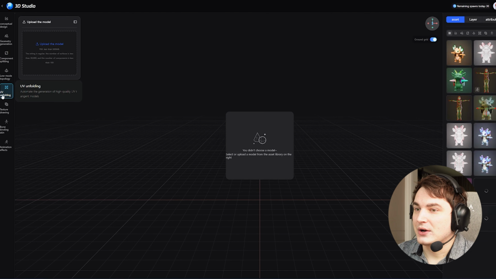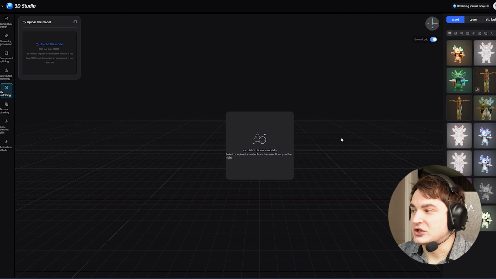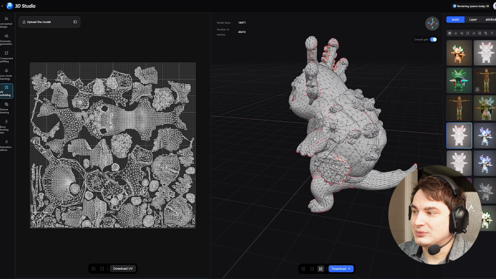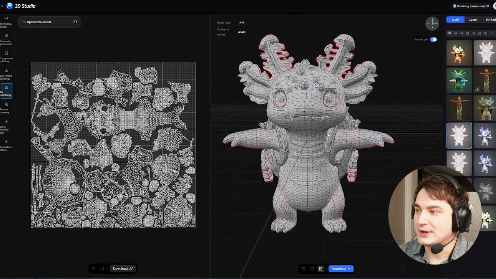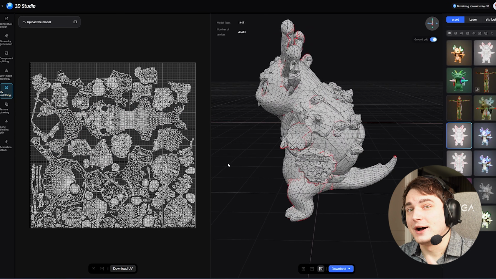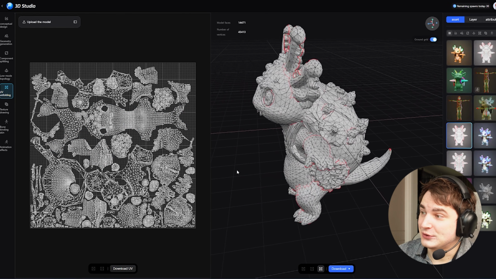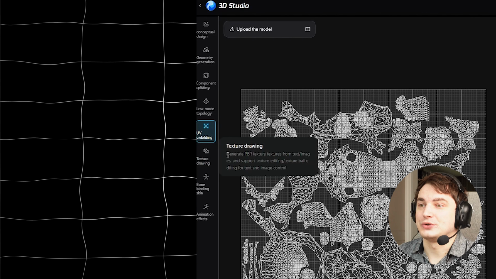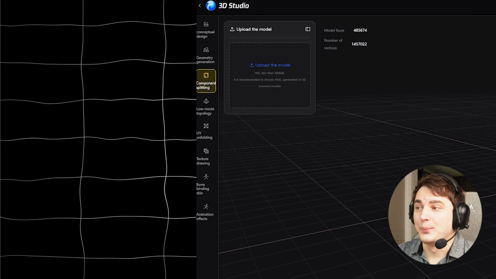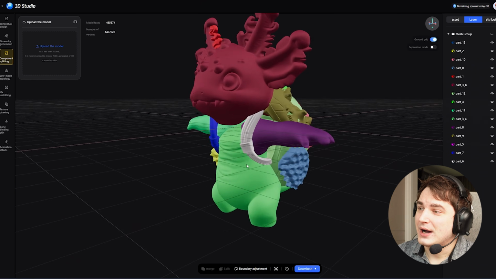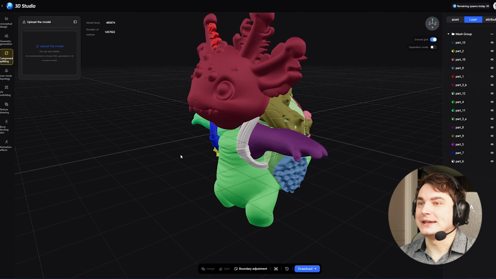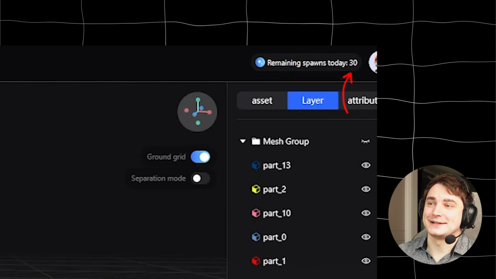For example, I found UV unfolding, which is so good. This is probably the best AI UV unfolding I have ever seen. It's not yet 100% perfect, but it definitely does the best job out there. There's also texturing, rigging, component splitting similar to Hyper 3D, and also here they give you 30 free credits, which are updated around every week. If you still didn't try it, you definitely need to do so.